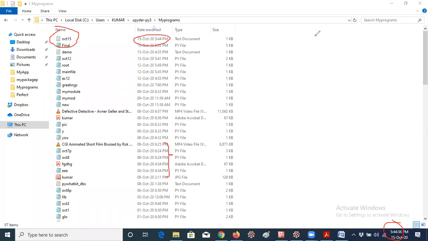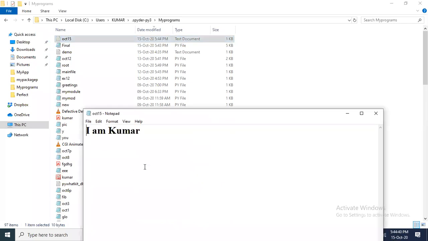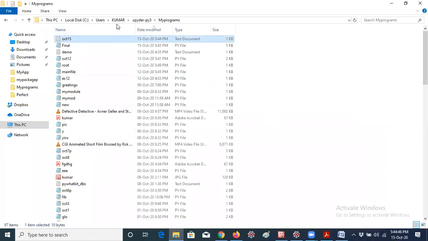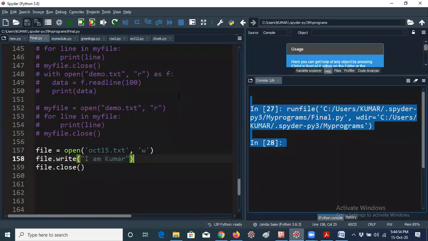Let me open this file. It is displaying the content, "I am Kumar". But I am showing the content by using the existing directory, that means the location of my Spyder program, where I'm opening it. But if you want to read it here only, then you need the read method. That is the concept for today.